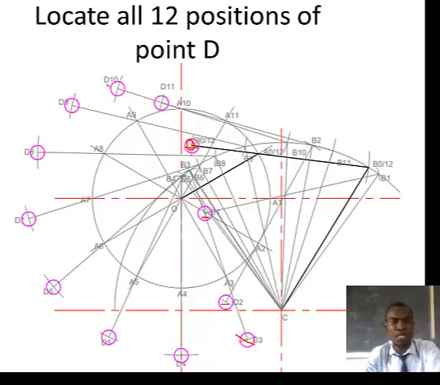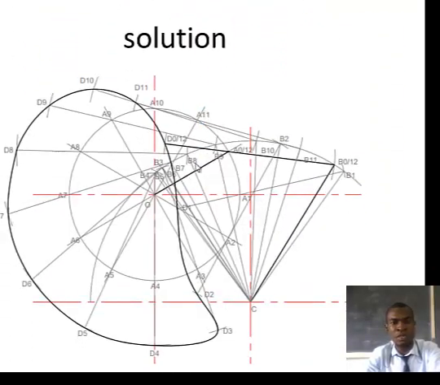To trace the path, or the loci, of position D, you need to connect the positions of D you've located using a freehand curve. Once you do that, you're going to have this path here as the path of position D, or the loci of position D in the mechanism. So this is the solution to our problem.